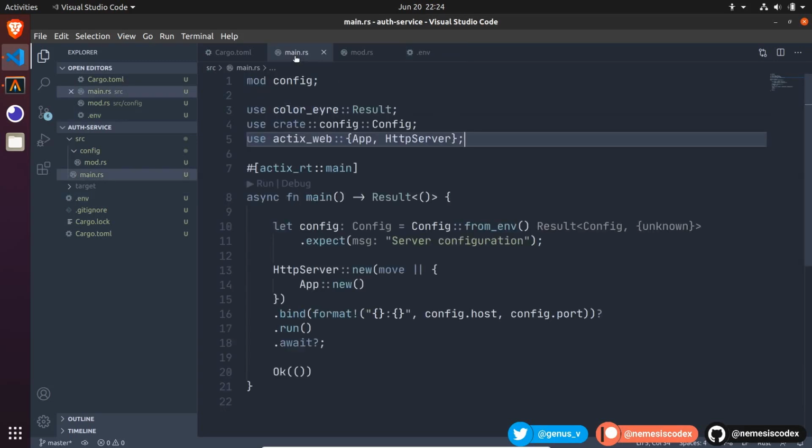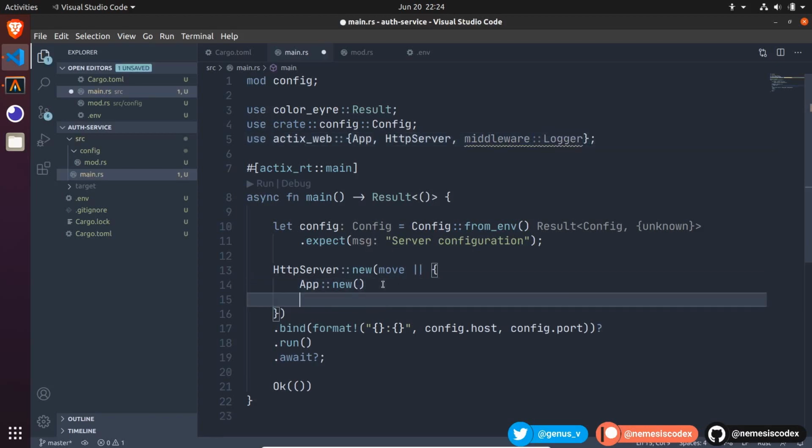Then, in the main file, to add logs to Actix, we need to use a middleware. Let's import it from actix_web. I will add the middleware Logger. Now, in our Actix app, we add the middleware using wrap, and we pass the instance of that middleware. I will use an instance with the default configuration with Logger::default.